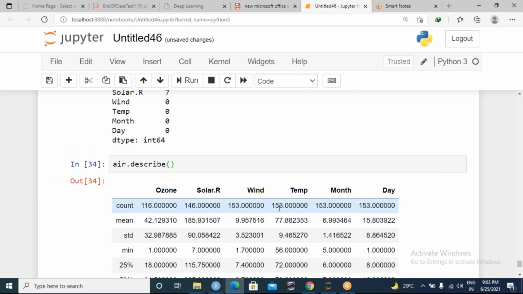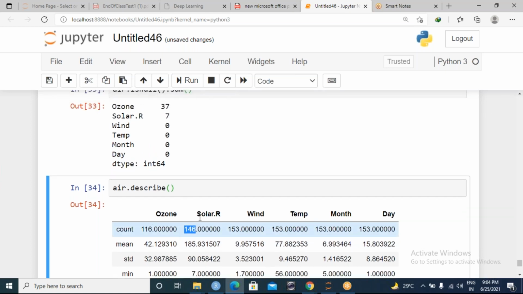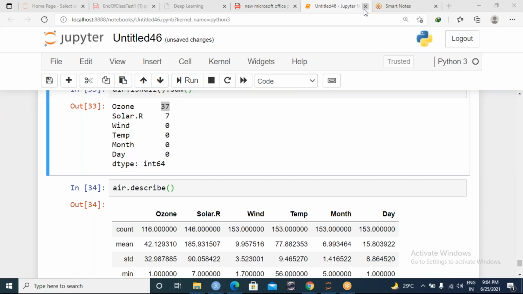See this. The total number is 153, 153, 153. But see this, 146 in the solar. 153 minus 146 is 7. So just see, the upper missing value is 7. 153 minus 116, you subtract this figure from 153, then the result will be 37. Now I am right. It's clear to all of you.